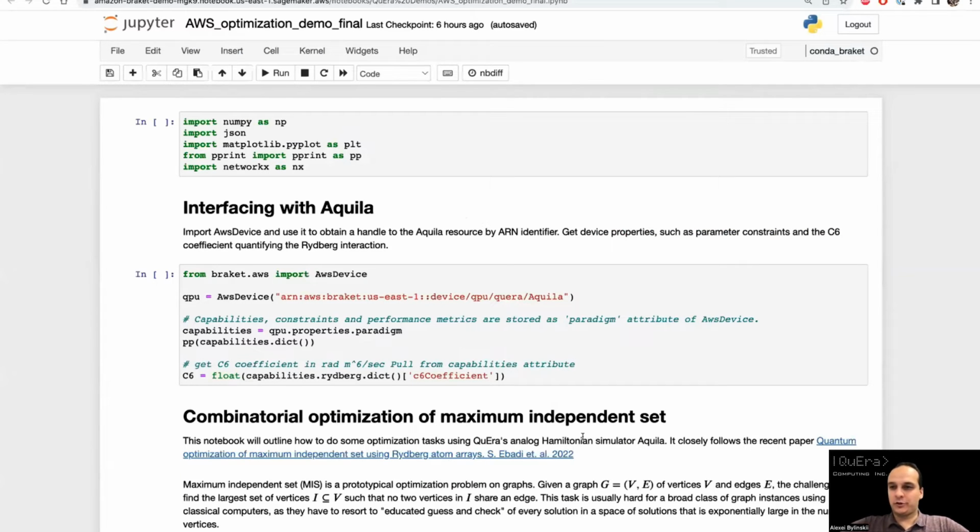So this is a Jupyter notebook. It is a self-contained notebook that also walks you through some of the physics and the best practices for how to encode optimization problems onto our FPQA. And I'm just going to walk through this notebook with you step by step and point out some of the important lines in this code and execute this notebook with you.